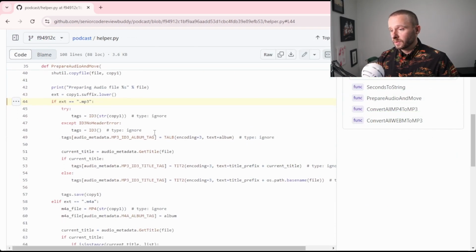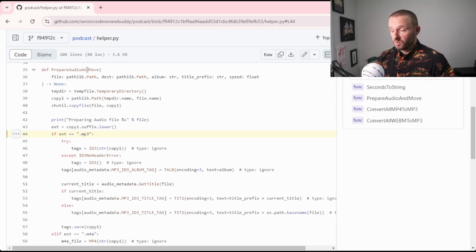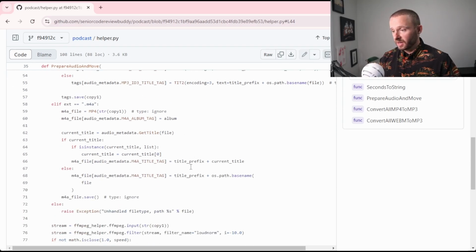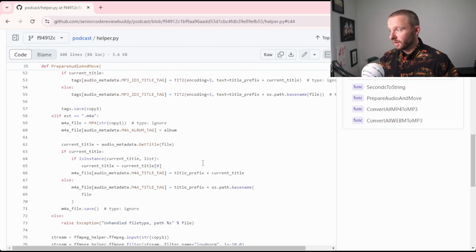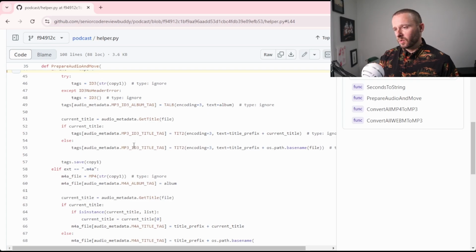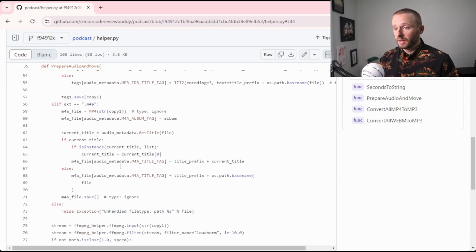So all of those constants are used within prepare audio and move. And they're all used sort of here in setting the album, setting the title, and setting the album and setting the title for M4As. So looking at this, my first thought is maybe I should create a simple set title and set album in the audio metadata file. But in looking how the code works here, the album and title are both working on the same ID3 object for MP3 or the same MP4 object for M4A.